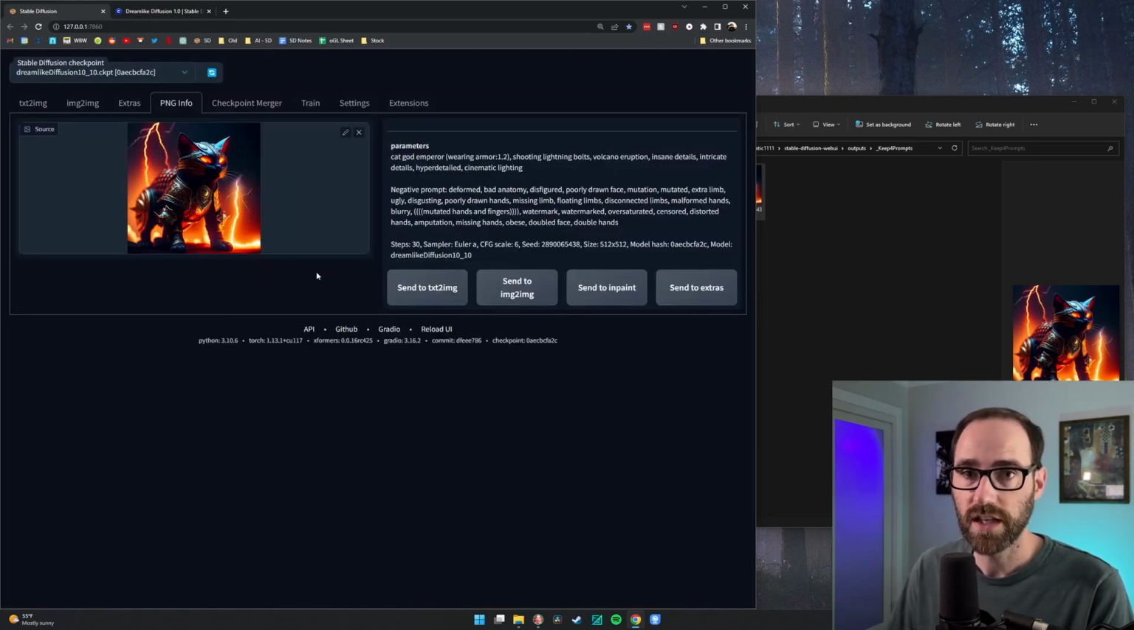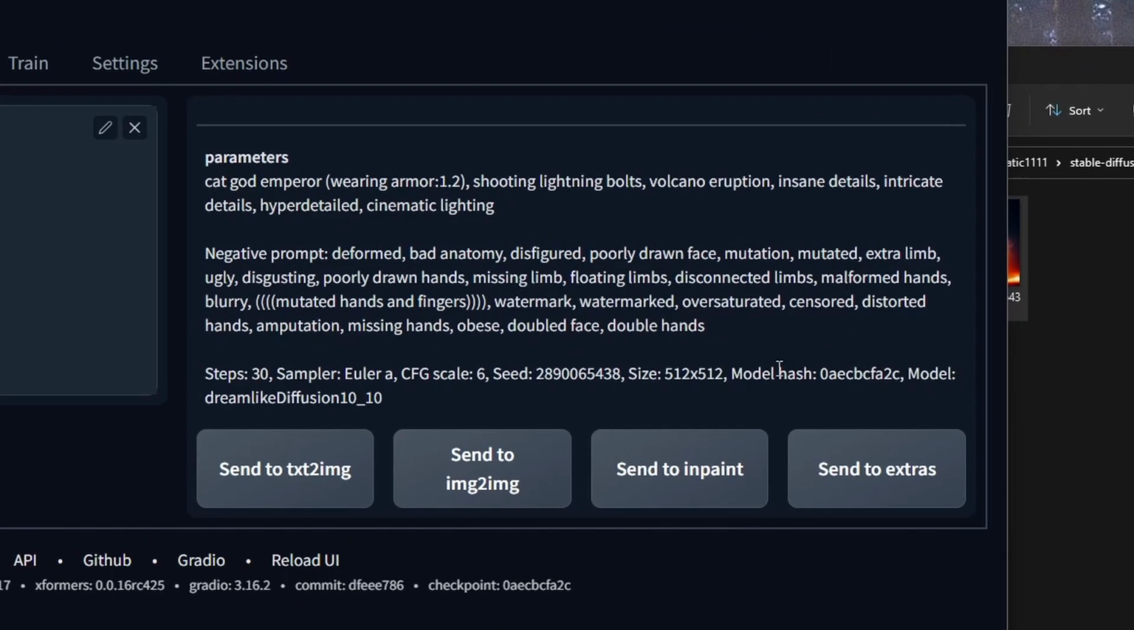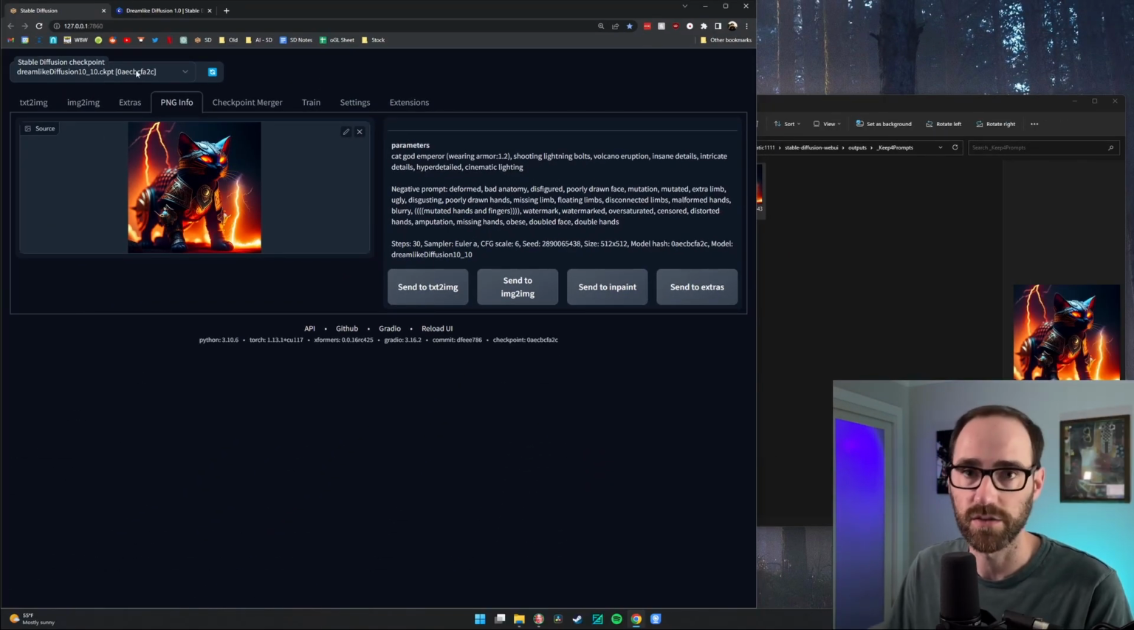One important thing to keep in mind is that when you're looking at PNG info, it will tell you the model hash and the name of the model if it's available. When you send this to text to image or image to image, it won't necessarily change to that model. So pay attention to that if you're not getting the results you expect.